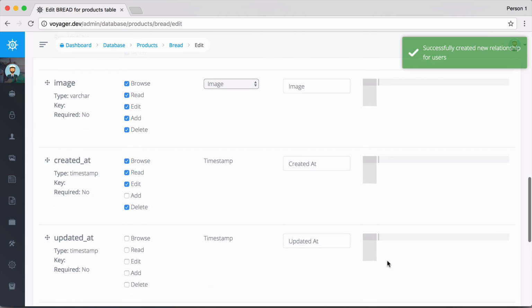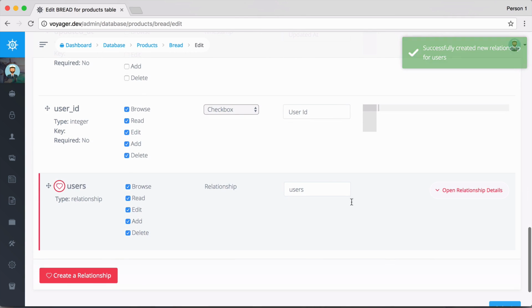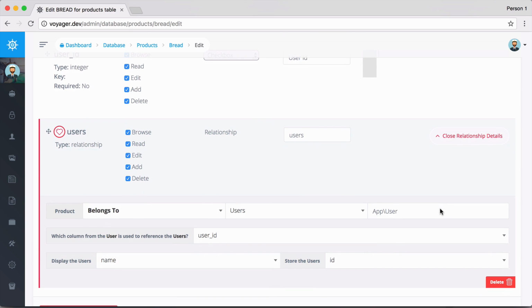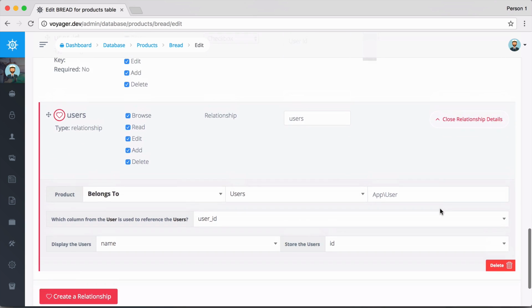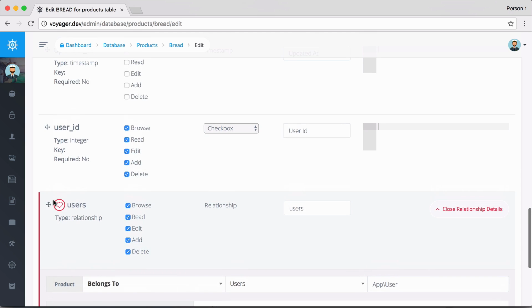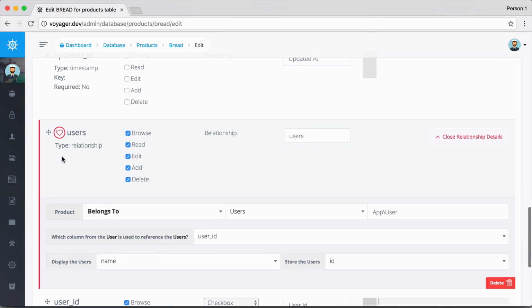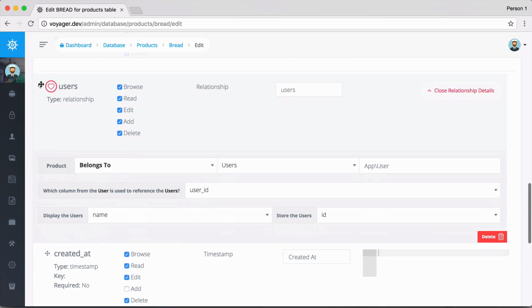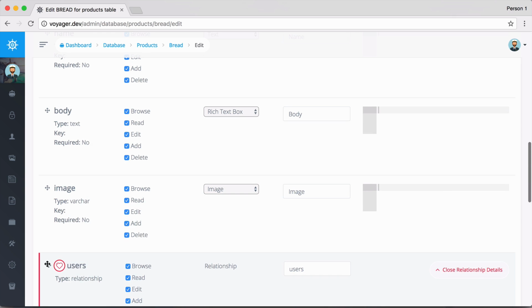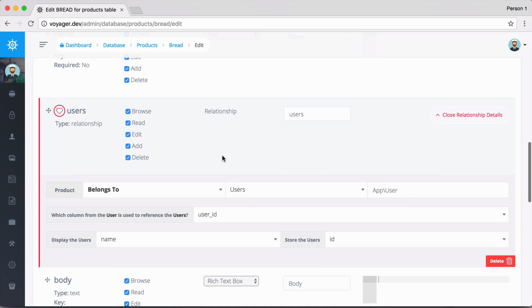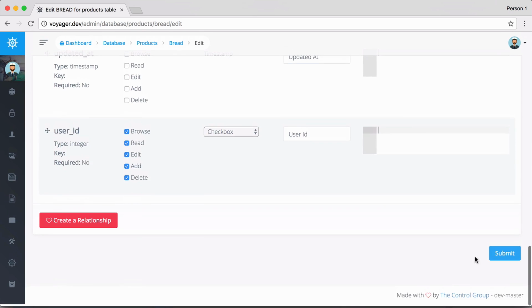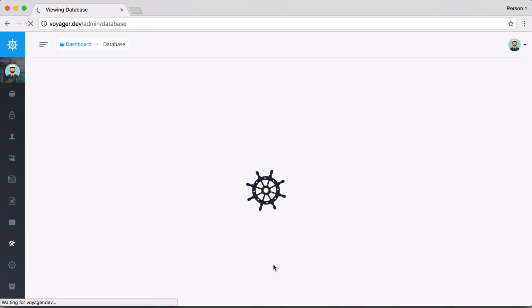And now if I scroll down, then we will be able to see that we have this user relationship here, and we can click on open relationship details, and then we can edit any of the relationship details. So then I could drag and drop this to any location that I want. So maybe I want this to be above the body. I'm going to drop that right there, and then I'm going to click on submit.